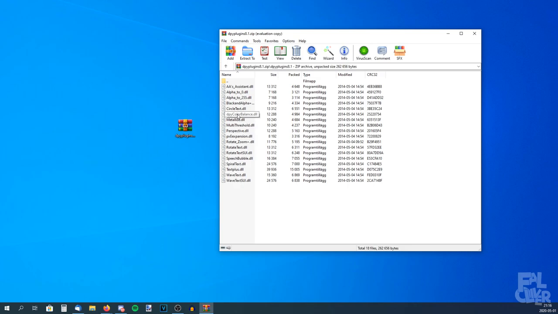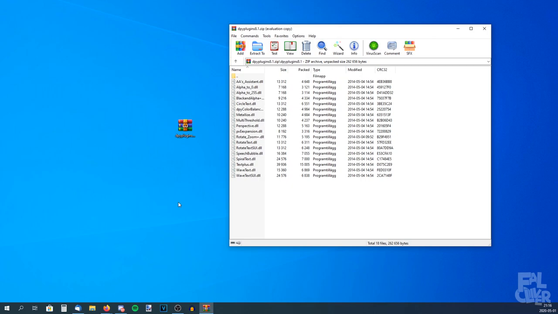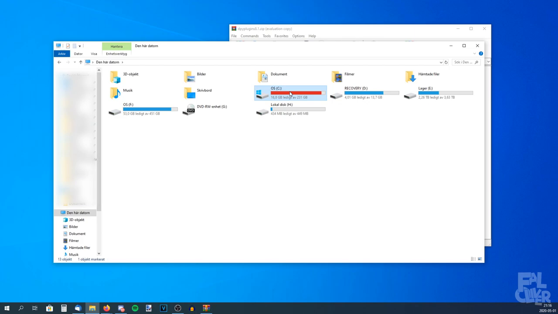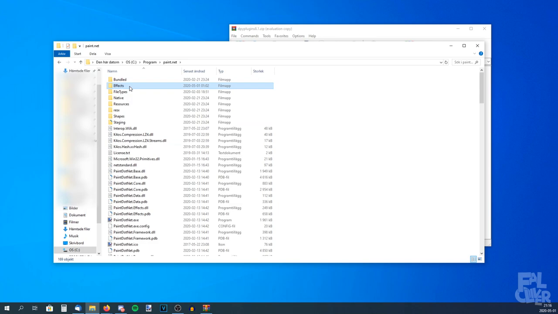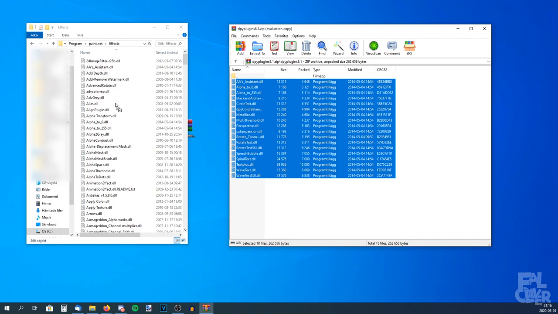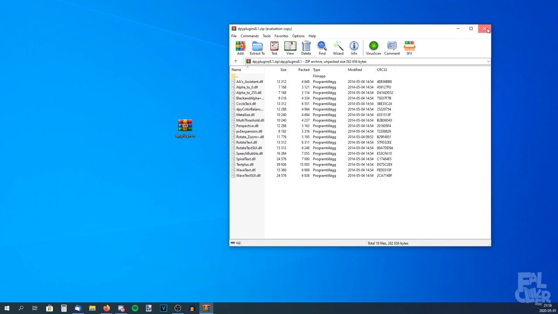But anyway, I'm gonna show you how to install these files. So what you need to do is open up the file explorer, go to your drive, program, search for paint.net, and then effects. And here you're gonna drag them in, just like that. And there we go. That's how you install plugins for paint.net.